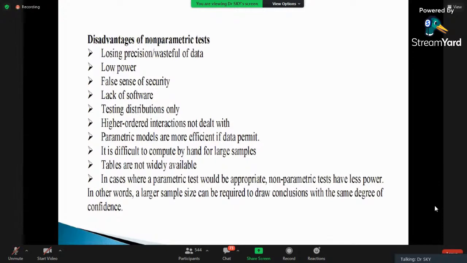Suppose the scores of a class in any test lie between, say, 60 to 70, but someone gets 90 marks. If you are just applying the rank, then the first rank will be given to 90, while the second rank will be given to 60. And there is a difference of, say, 30, but in rank there is a difference of only 1. So this way we will be losing the precision.